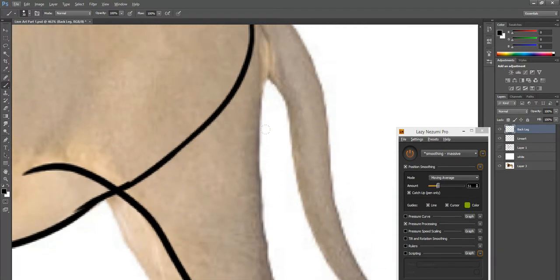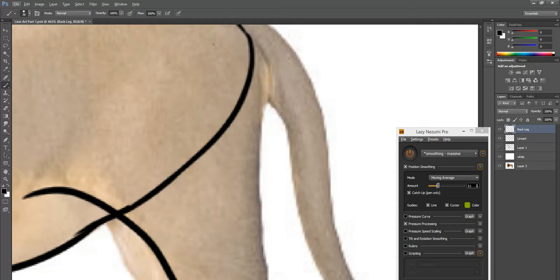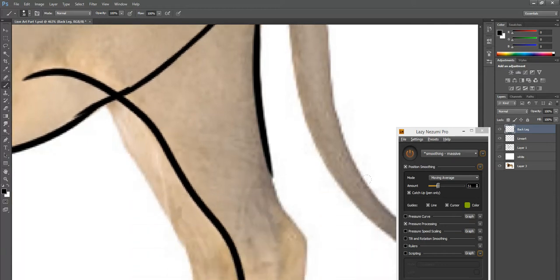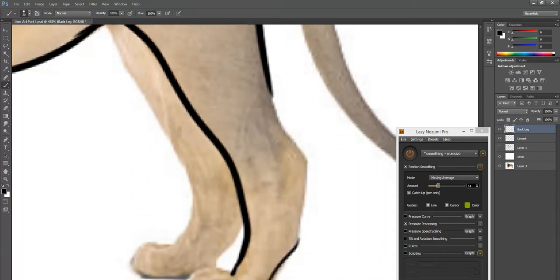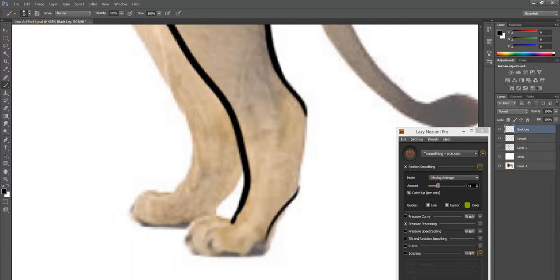Might have to zoom in for this one. These straight up and down lines are terribly, terribly tricky. There we are. Just gotta learn which way to push the hand. And sometimes on these really small movements, the brush stabilizer will actually hold you back.